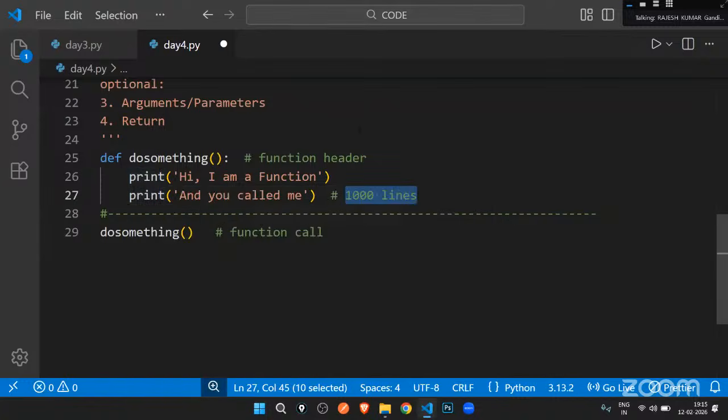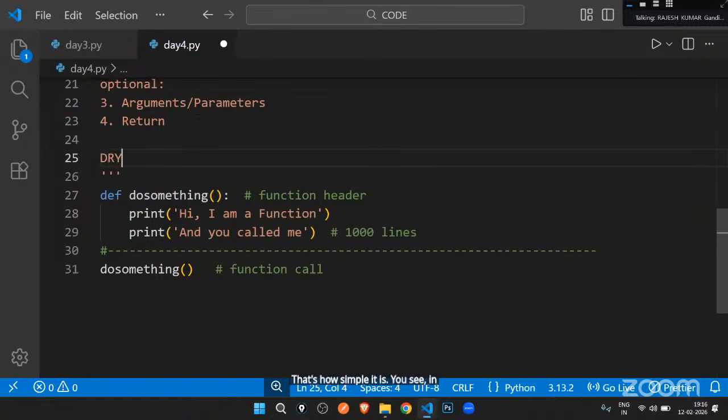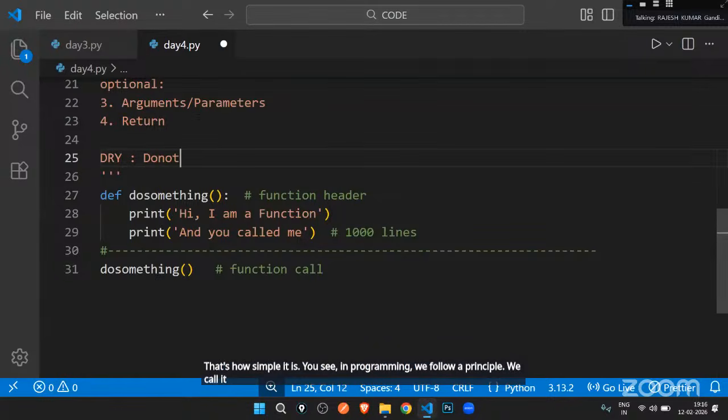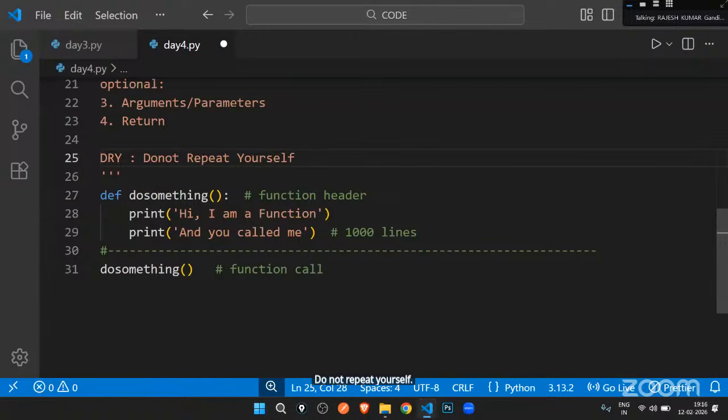That's fine. So the solution is you only have to write it once. Write it once, name it as a function, separate it, just cut out this code, give it a name, keep it somewhere. Now, whenever and wherever you want to execute it, you just need to call it by its name. That's how simple it is. You see, in programming, we follow a principle. We call it the DRY principle. DRY principle means do not repeat yourself. Whenever you're writing a piece of code, you should always reuse it.